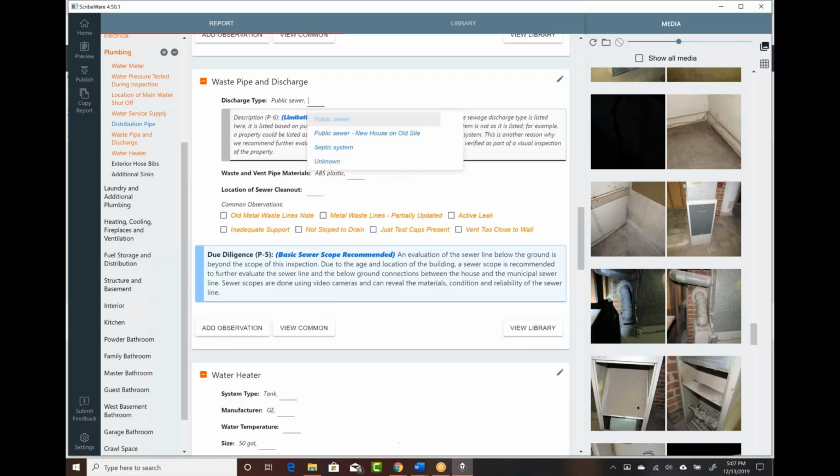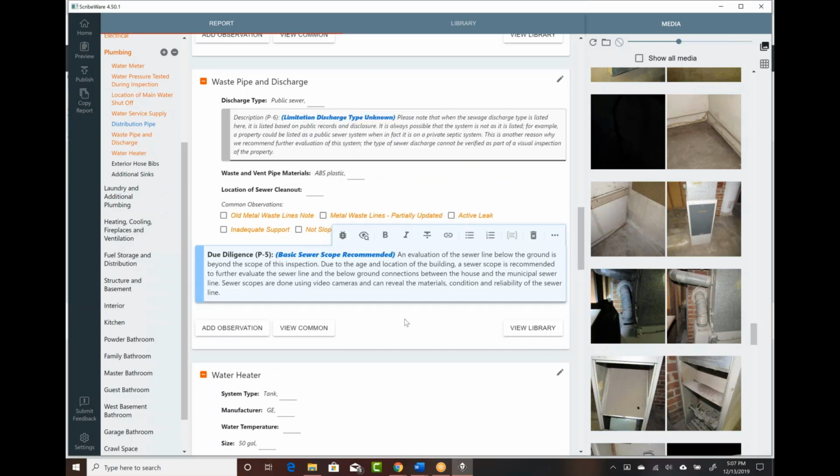So let's type public sewer. If it's a public sewer, I've got a due diligence comment that's going to show up in the finished report saying, hey, you got a sewer line, you should scope it. But I've also got a limitation that Gary brought to mind, which is that we list this thing as a sewer, but we don't really know whether it's a septic or not unless you scope it. So it says, please note that when the sewer discharge type is listed here, it is listed based on public records and disclosure. It's always possible the system is not as it is listed. For example, a property could be listed as a public sewer system when in fact it is on a private septic.